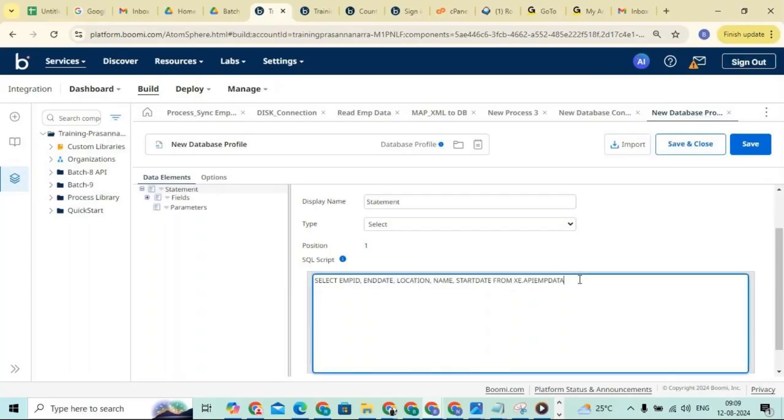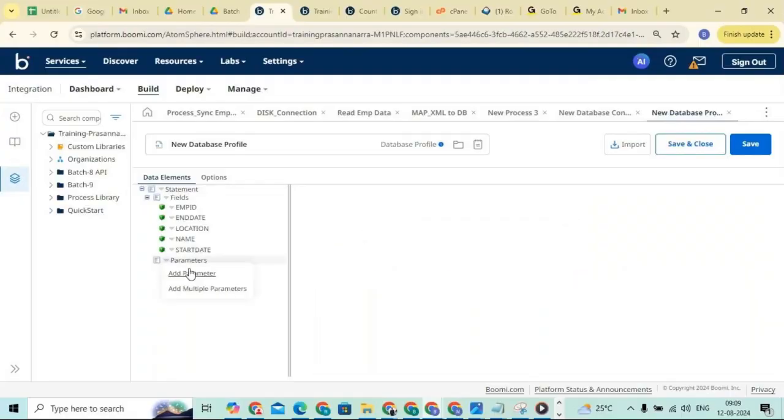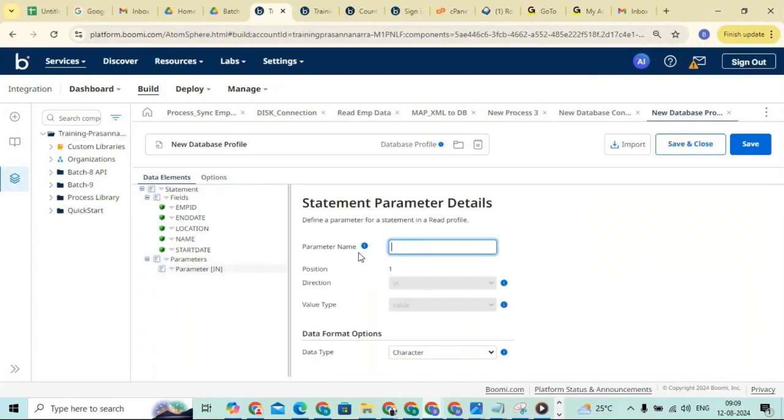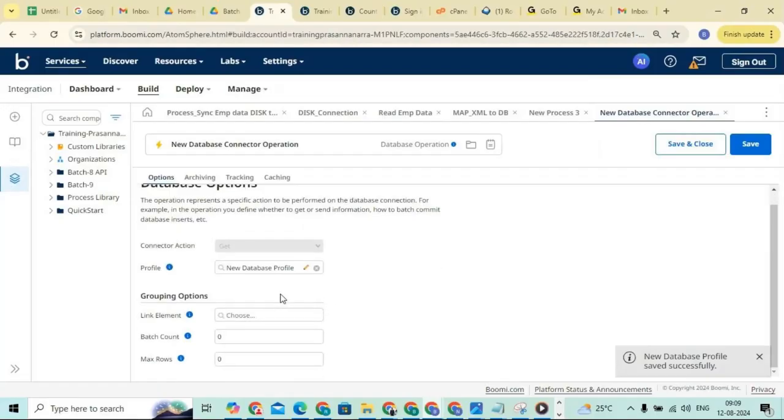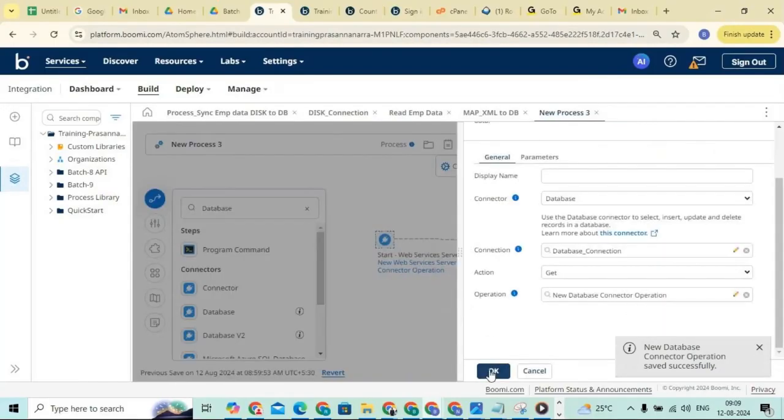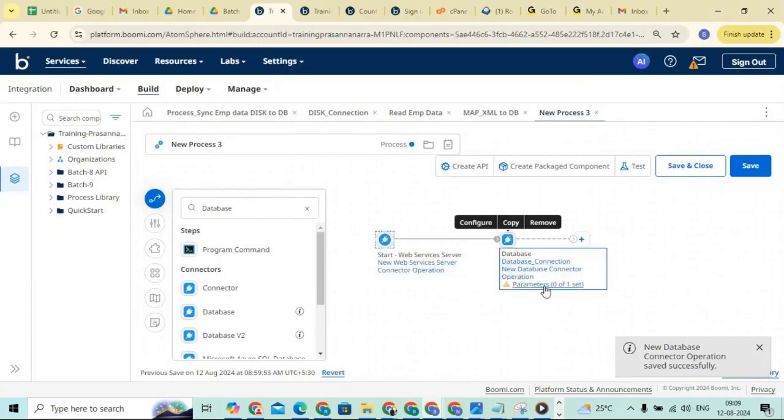So now we need to pass the parameter, right? Because according to the parameter, like according to the employee ID, we will get the complete details, right? So now we need to add the where. Where emp id equals question mark. This question mark should be a parameter, right? Come here, add a parameter. This is my emp id. I'm passing the employee id. Now save and close, right? Save and close. Now say okay.